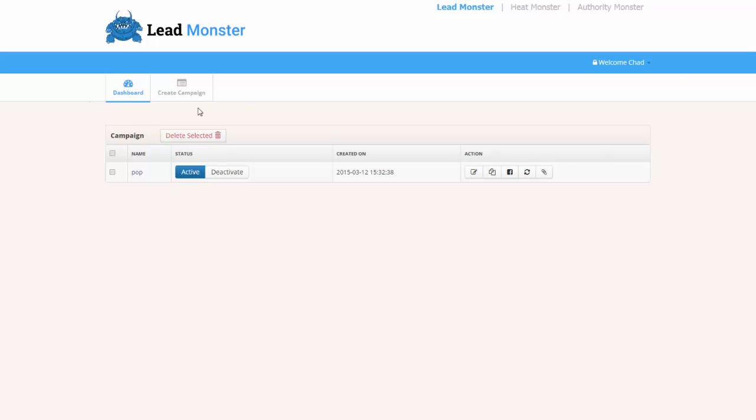So you see, I've got two simple tabs here. I've got the dashboard and I've got create campaign. Right now, I'm on my dashboard. So here's the name of an existing campaign. It's called Pop. You can see that the status is active. It was created on this date here. And then I've got some simple little actions over here. I can edit this. I can clone the campaign. I can come over here and do some very interesting things for Facebook.